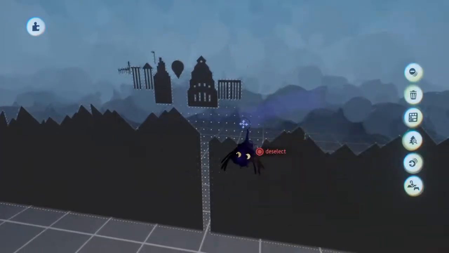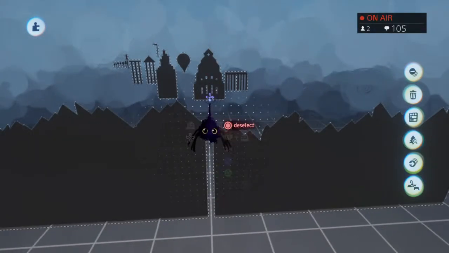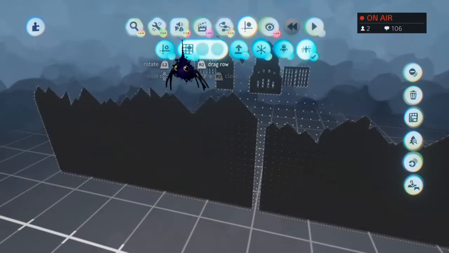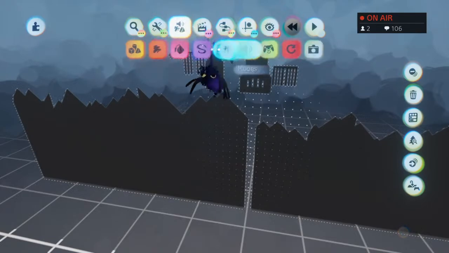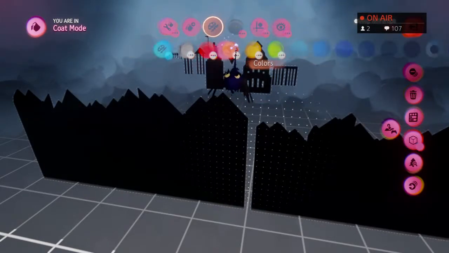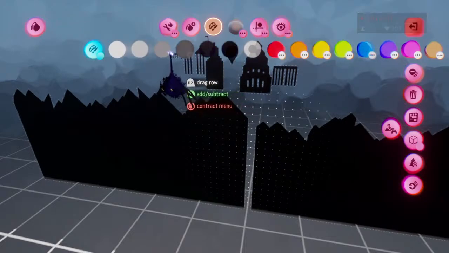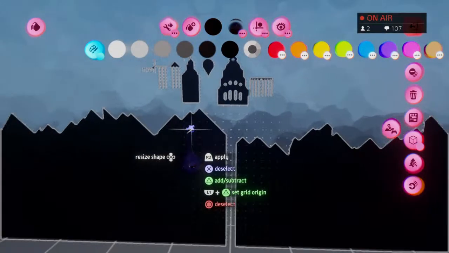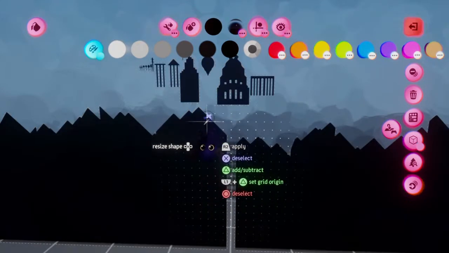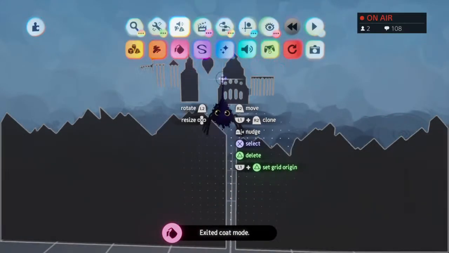And then I'm just going to ungroup. Well, do I want to ungroup all these yet? How about let's paint them all first. So I'm going to go to modes, coat mode, colors. I'm just going to make them completely black, or do I want to make them white? Yeah, let's just make them black. Okay, so now they're completely solid black.